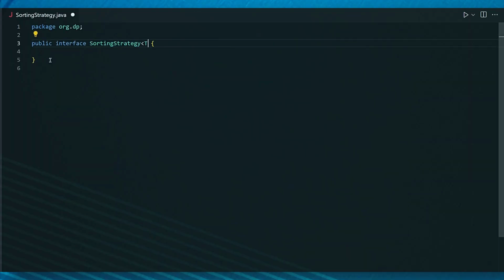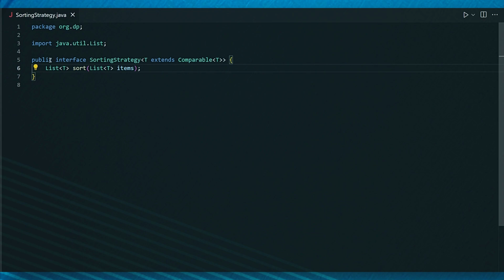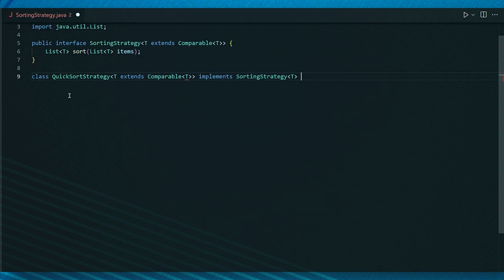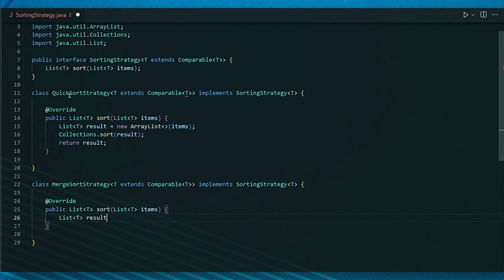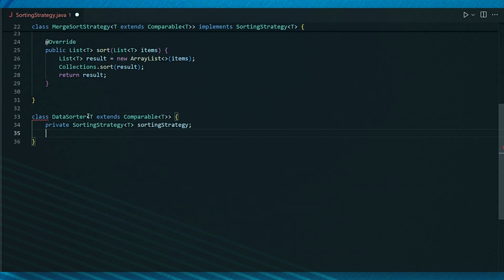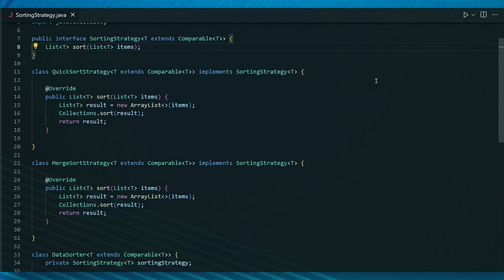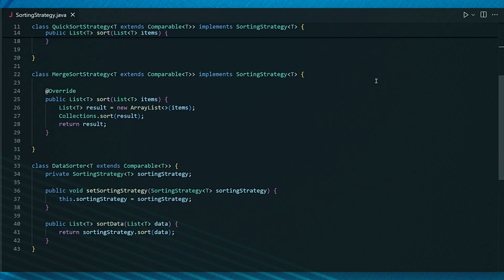Let's look at another practical example. A generic sorting system that can work with any comparable data. Again, first define a strategy interface. Create two concrete implementations, QuickSort and MergeSort. For simplicity, I'm just calling Collections.sort under the hood. Then define a context class DataSorter. Now we can use this flexible system with different data types.